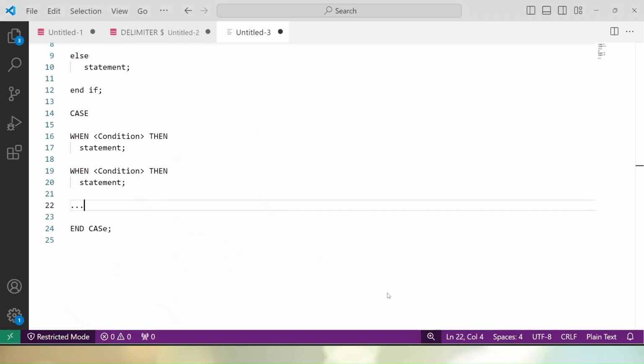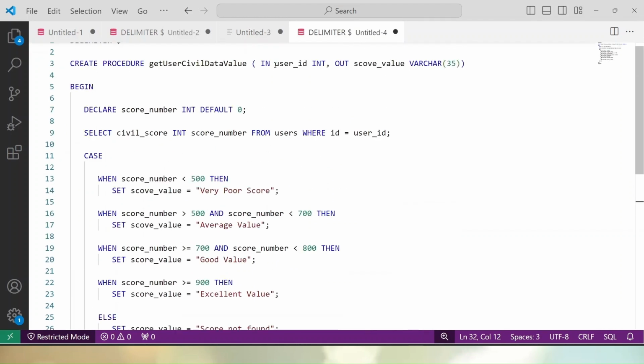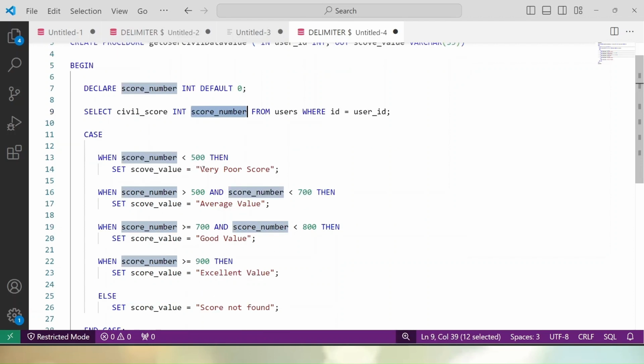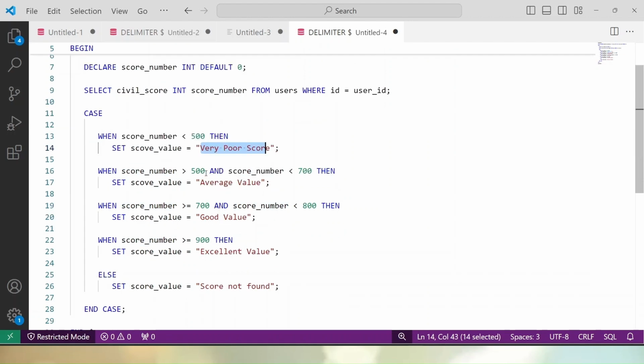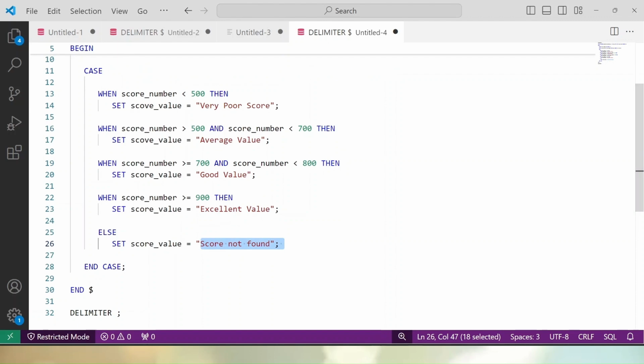So if I copy, go here, open a new tab. Now we can see that here we have user ID. So on the basis of user ID, we have selected the civil score of that user stored into this variable. And here we have multiple cases on the basis of this number. So if the value is less than 500, this is the value. If it is greater than 500, less than 700, this is the value. Now let's go and execute this.